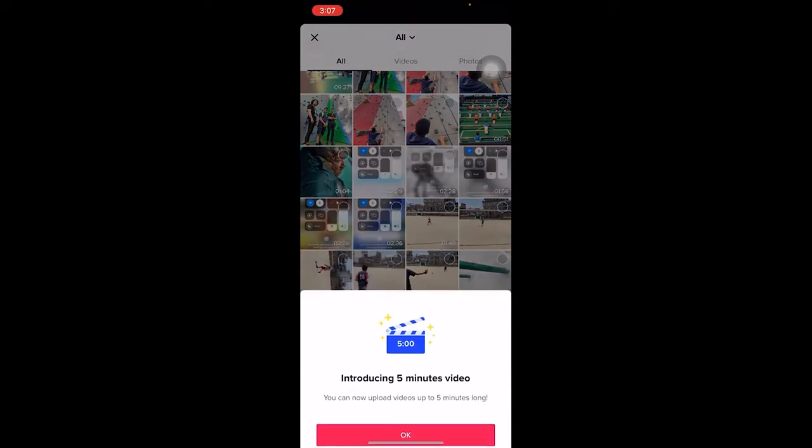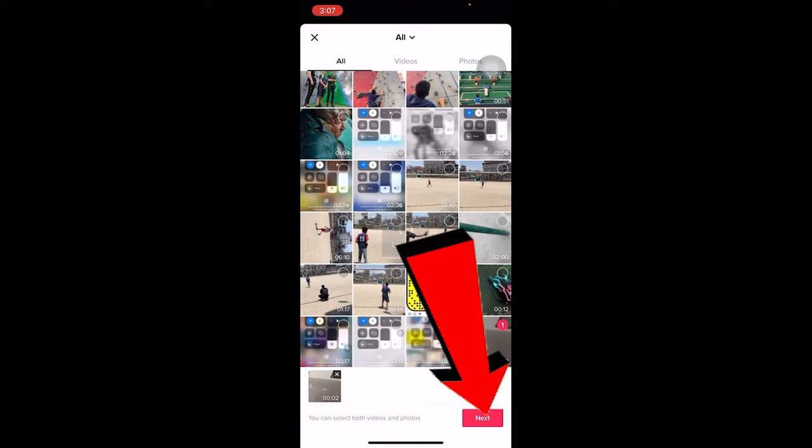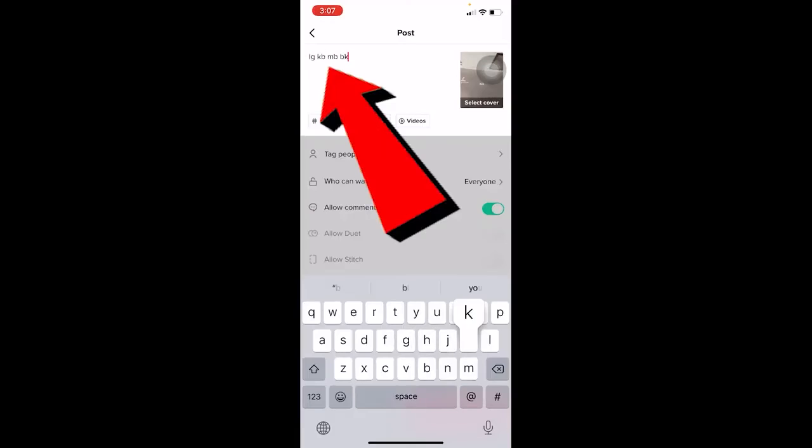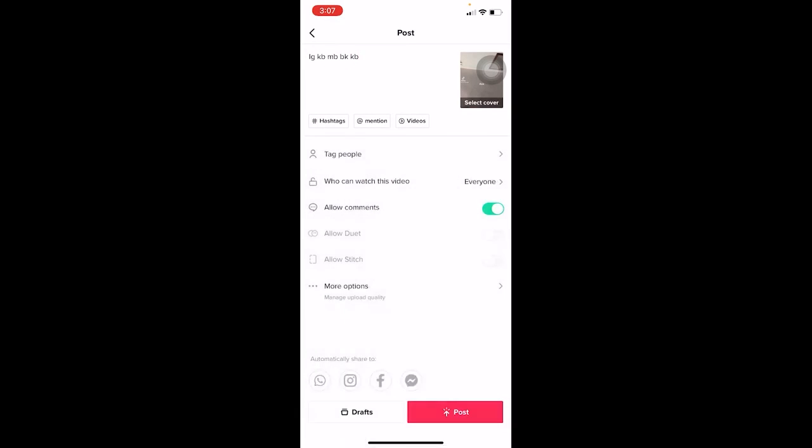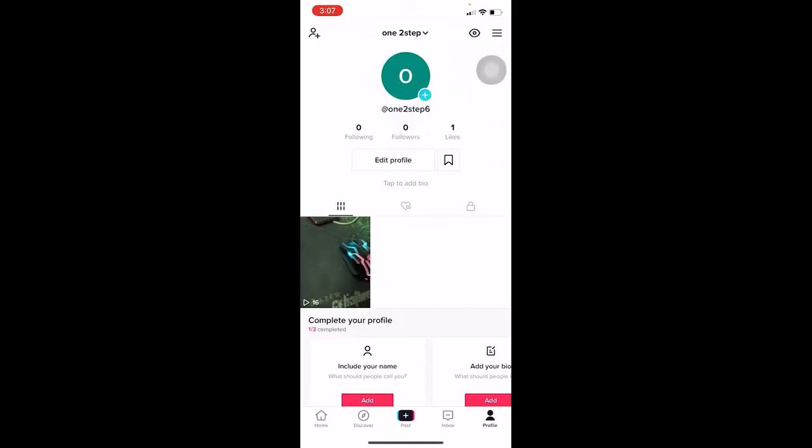Choose the video you just downloaded over here, next. And over here I can write whichever caption I want. And I can even edit this video. So this is the only way how this thing works. So this is how it is, alright. So that's how we can edit our caption on a TikTok video after posting it.